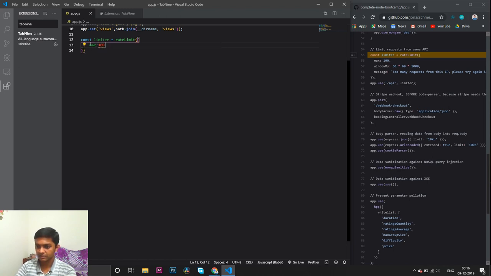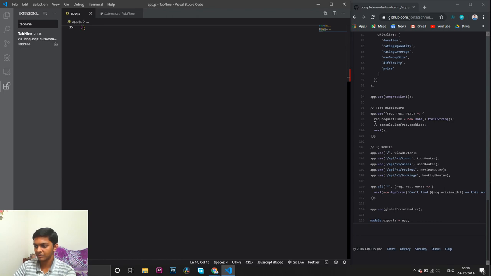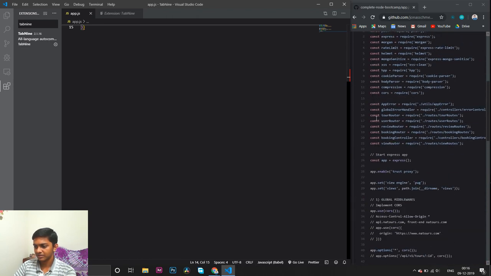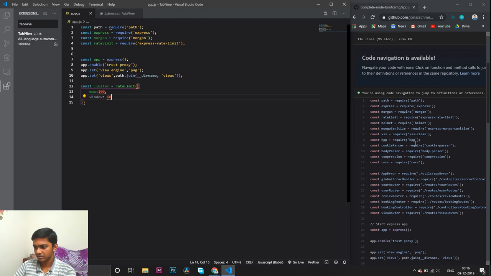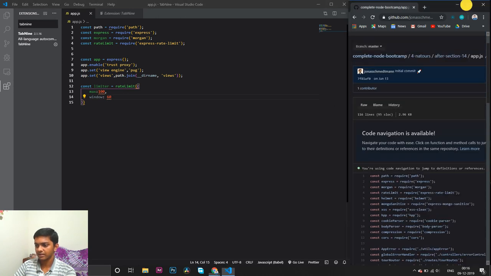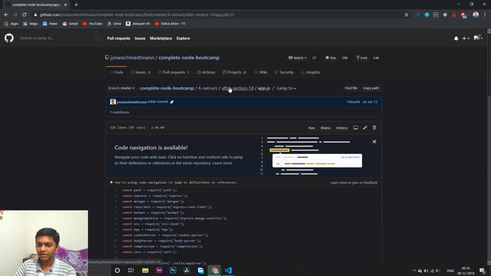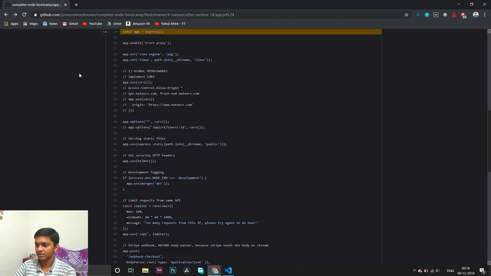Max is equal to 100. Window ms is 60 times 60, like, yeah, that kind of thing. We don't want this. It's just this one, right? Okay. So according to what I've seen here, it works really fine.